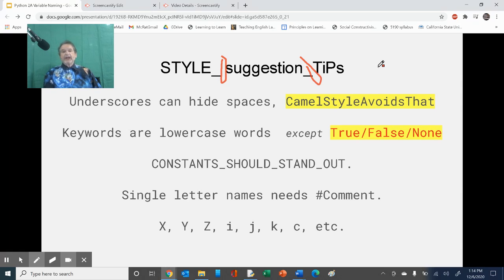I'd mentioned that earlier, that sometimes underscores can hide spaces. You can't have spaces in variable names. It makes two total separate variables or two total separate keywords or whatever. There's no spaces allowed in variable names, function names, anything like that. But anyway, underscores can hide spaces, as we just saw above.